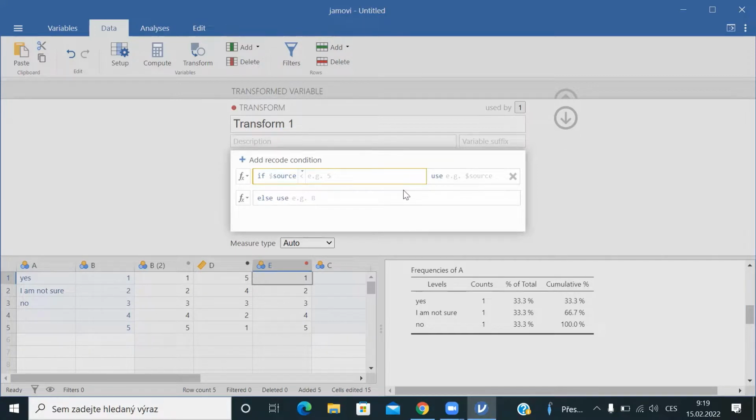So I would try to type it. I must admit that I'm not using JAMOVI for this procedure, so maybe I can make some mistake. In the first row, I guess that I would need to type: if the score is lower than 3, so it means codes 1 and 2, use, and if I would like to use code 1, I would type use 1. And else, so it means codes 3, 4, 5, I would use code 2.